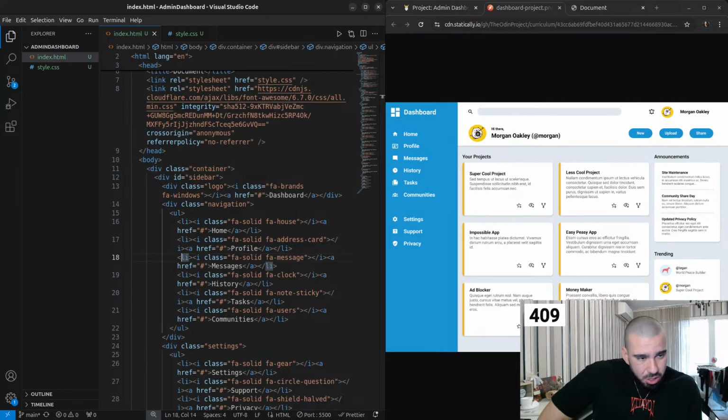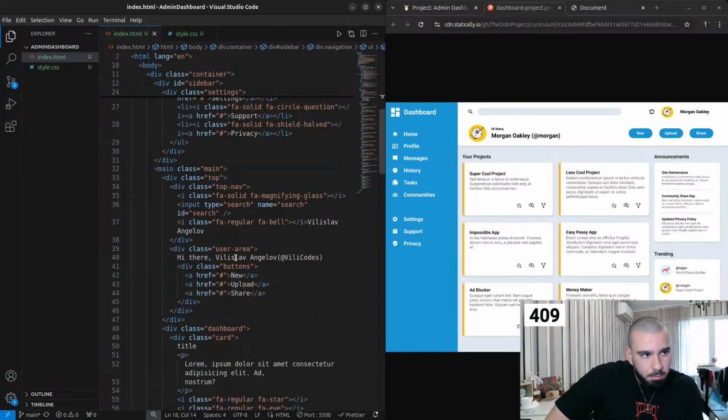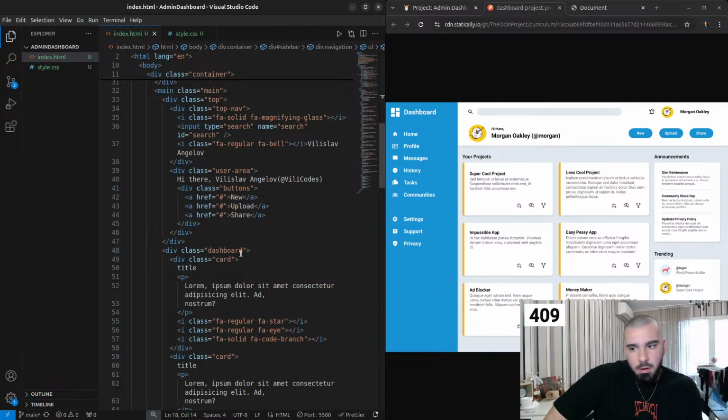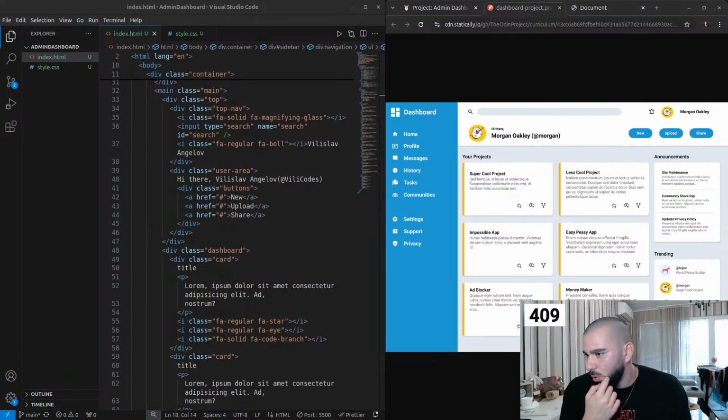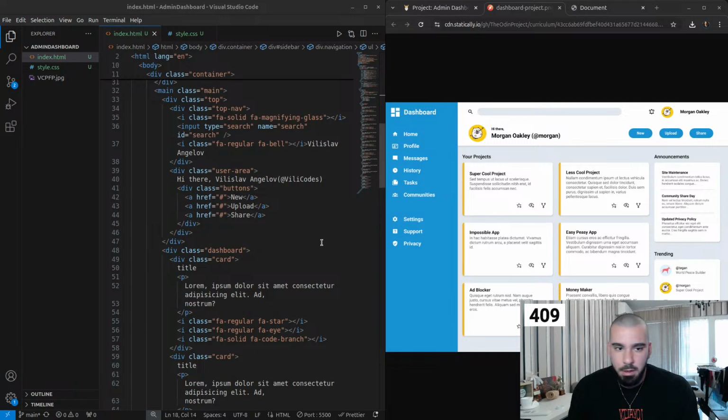I don't have this image here, which I also probably should get. Can I download my profile picture? Save images. Wait. Open image in a new tab and save images. Go into home, repos, admin dashboard, and we'll name it vcpfp. Alright, we do have it now.